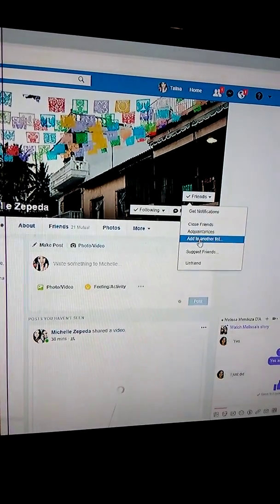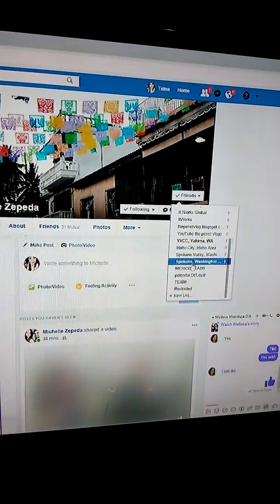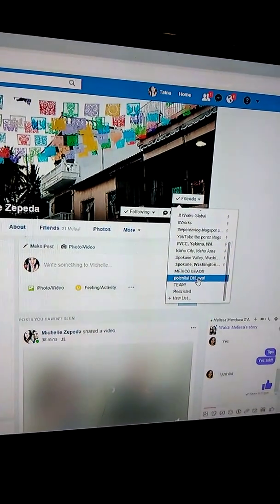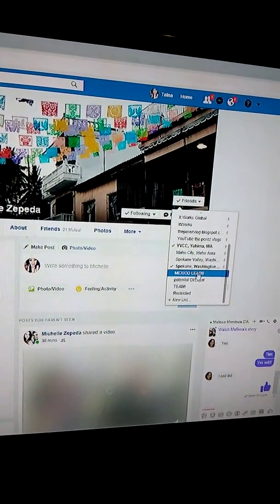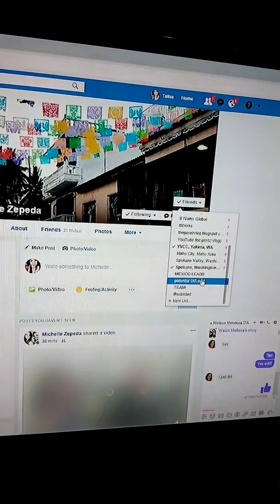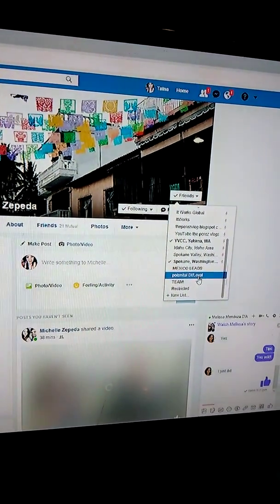And what you're going to want to do is click that. And I already have a ton of lists ready. I have a Mexico leads list. I have a potential distributor loyalty list, and I have a team list. These are the ones that I use. Okay. So this is just to make lists. I'm not going to show you guys today how to post to your lists, only how to create your list.